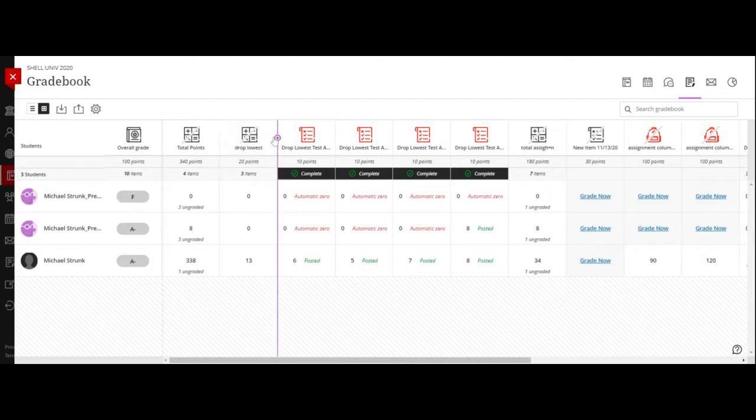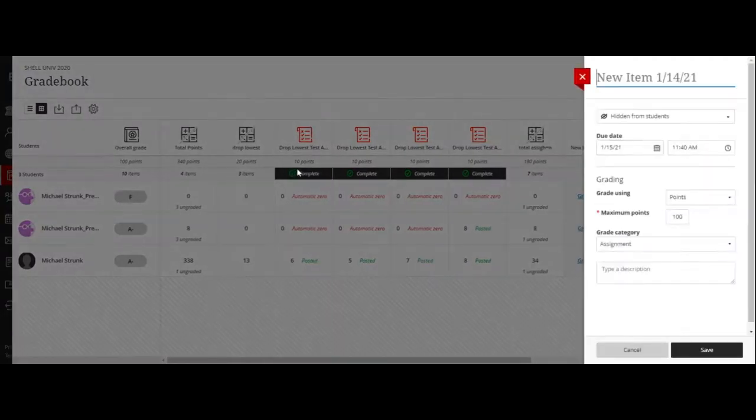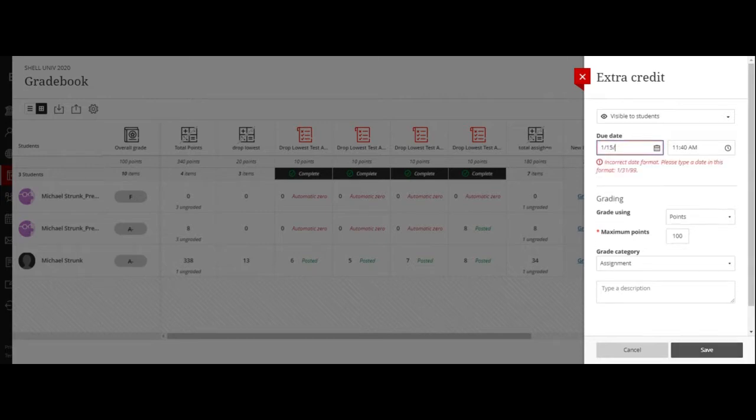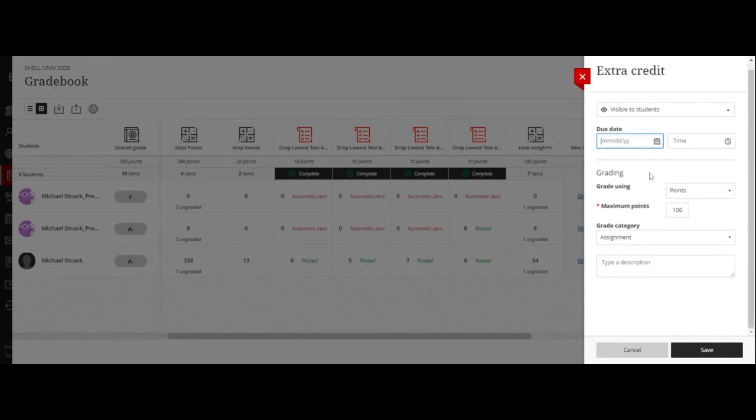And this time you'll come in here. This time I'm not going to add a calculation, I'm going to actually add an item. I'm going to call this extra credit. Let's make it visible. And I'm actually going to take away the due date here. All right, again, I'm grading using points, except now what I want to do is come in here and take out that default 100 and replace it with a 0.